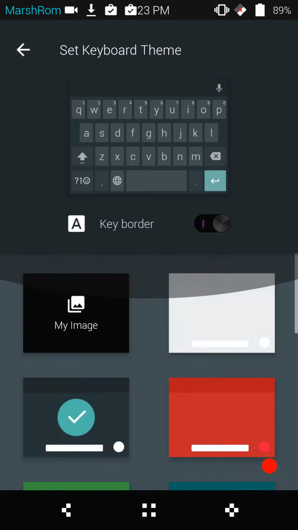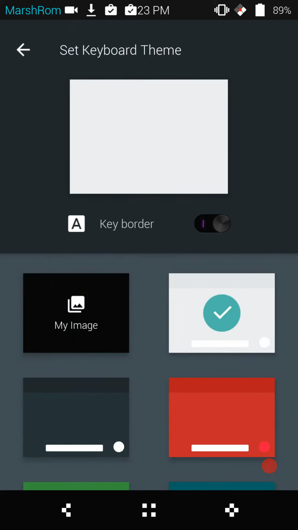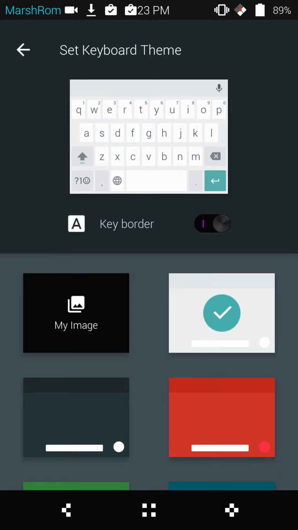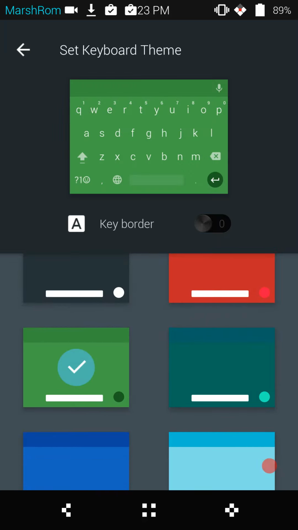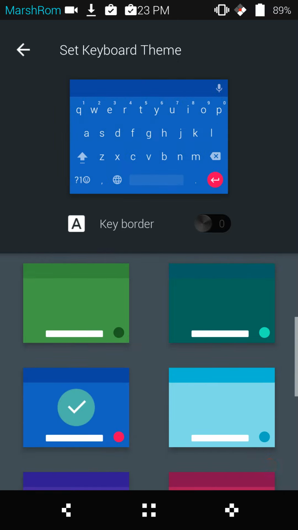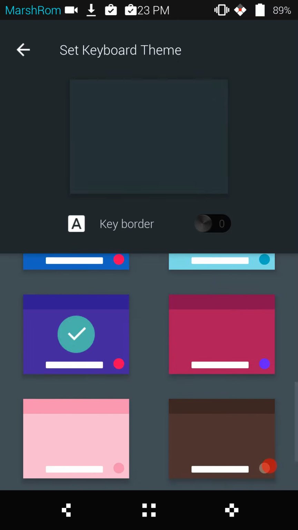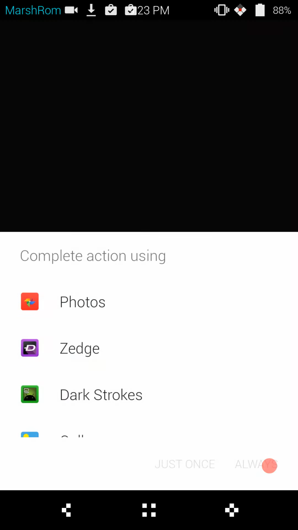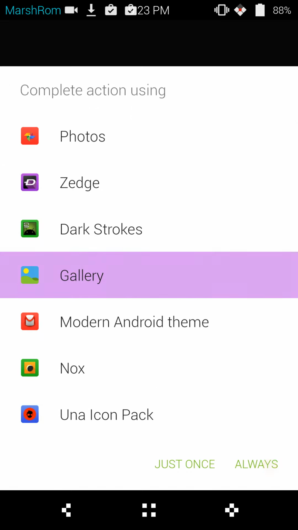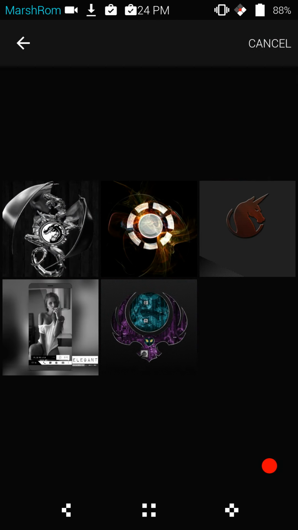Now, what's really cool about it, you can pick colors if you want. You can have the keys outlined or not outlined, depending on what your flavor is. Here's the red, the green, dark green, blue, sky blue. Yeah, the list goes on and on. But one of the cool features is you can go pick image, and I can go to my gallery. I'm just going to pick a downloaded image. Let's just go with this one here.